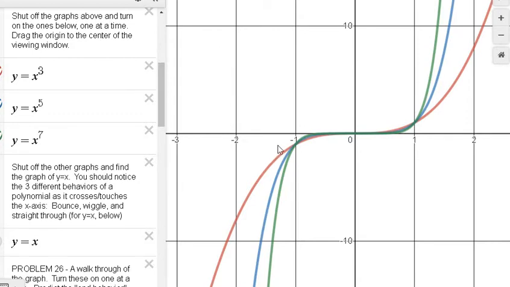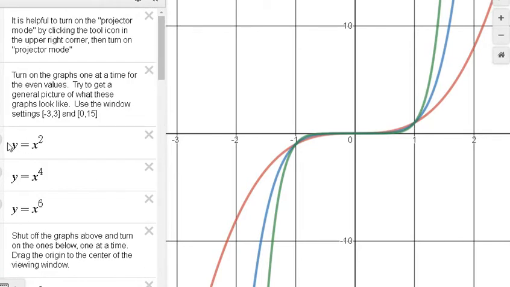Not exactly, because these go in opposite directions, right? To the right of the y-axis, this goes up and away. To the left of it, it goes down and away. So it's a little bit different behavior there. And so we're going to start categorizing these behaviors. The first type of behavior we're going to call a bounce. That was these right here, where the graph just bounces off the x-axis and then goes back the other way.